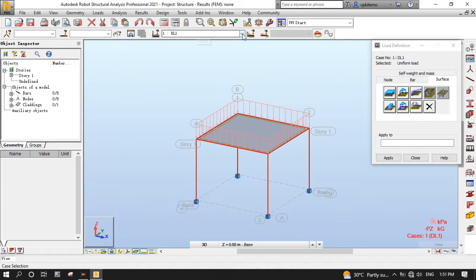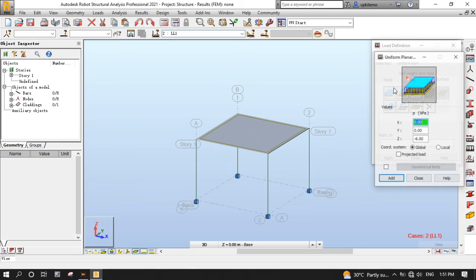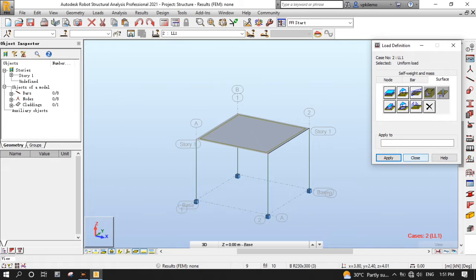Now, select the LL1 from the Load Case selector, then click the Uniform Planar Load to open the Uniform Planar Load dialog. Enter -11 for the Z value and press Add. Then click on any point of the cladding to apply, then close.